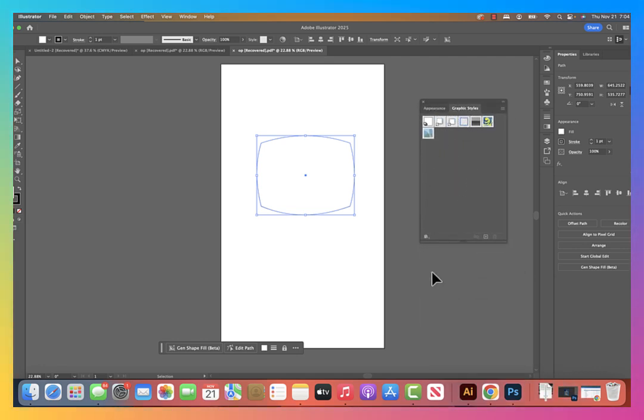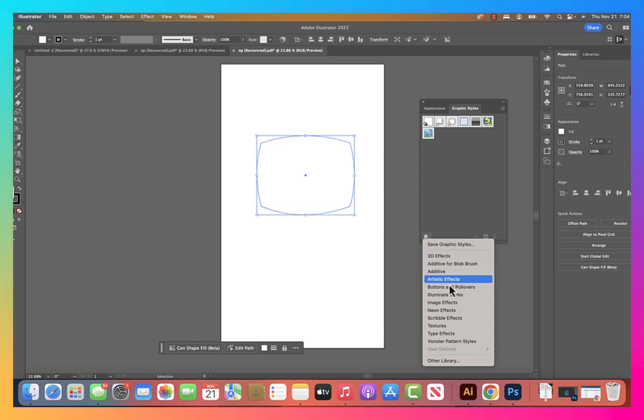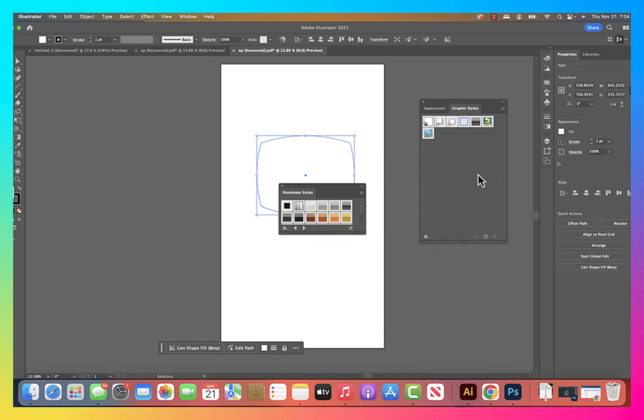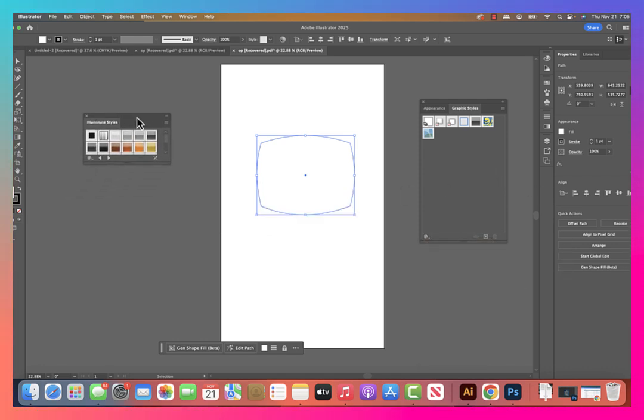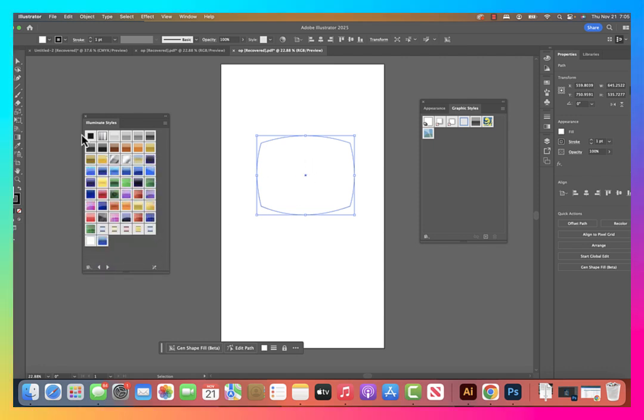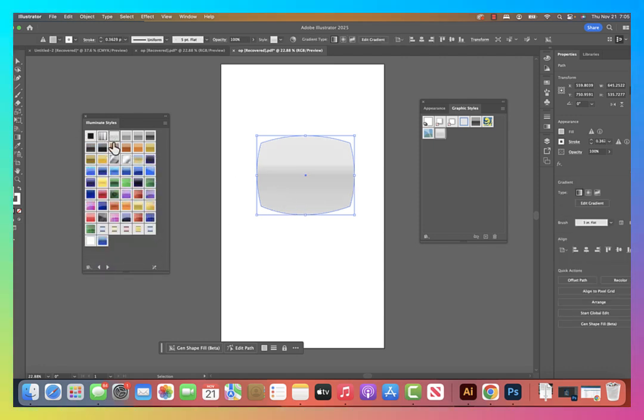And the first thing I'm going to do is go to the library and go to Illuminate Styles. This will give me all the styles I need for the robot. So I'm just going to open this further up. Okay, so I'm going to start out by making the head sort of one of these. Let me pick which one I want. That right there, or maybe that. Nope, I like the lighter ones. Let's try this one. Okay, so I'm going to stick with this one. Then you can use whatever color you want.